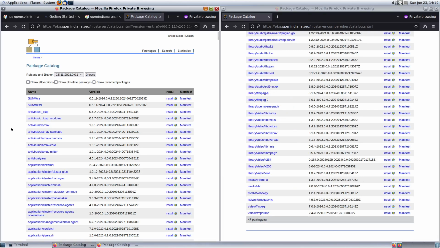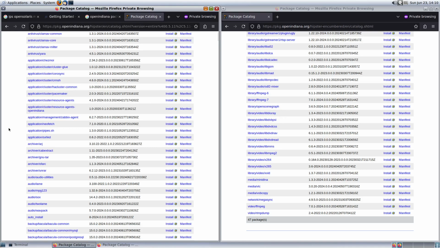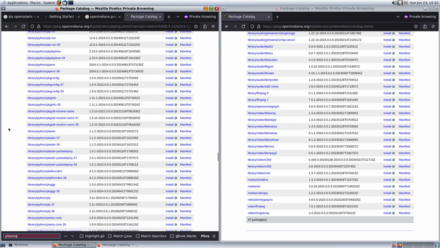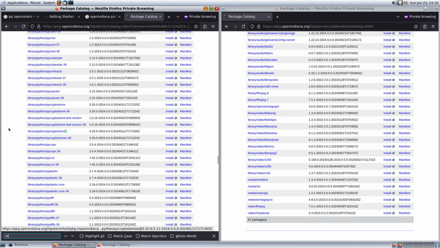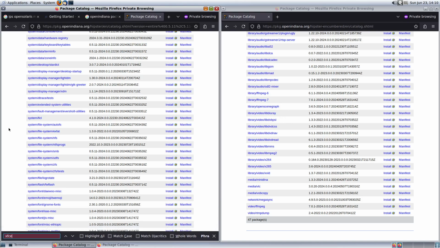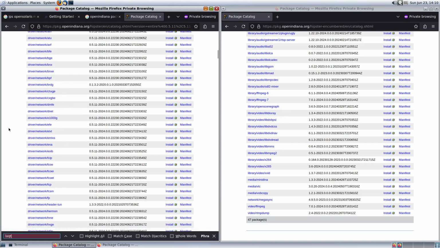Okay, let's look at the packages. Again, search for Plasma, nothing. XFCE, LXQt, LXDE, GNOME.